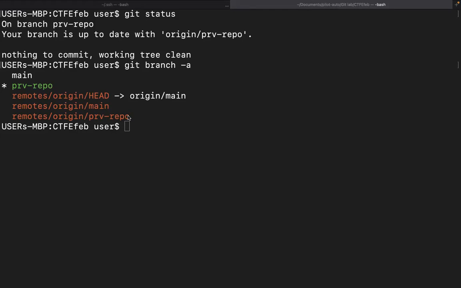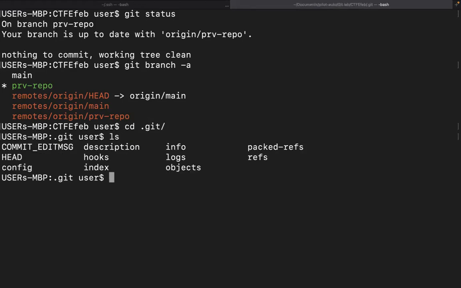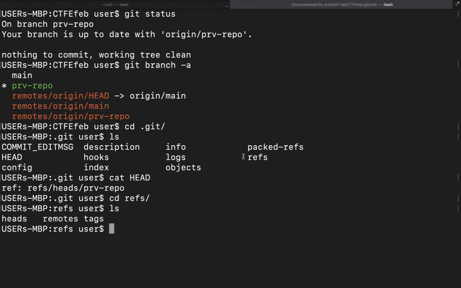Remember I told you that there's a .git folder here. If I say cd .git, I'm just going to add to what I did yesterday. ls, if I say cat HEAD, you can see I'm in a private repository. So this is my ref. I think ref is a folder. Ref, okay, ls, see?